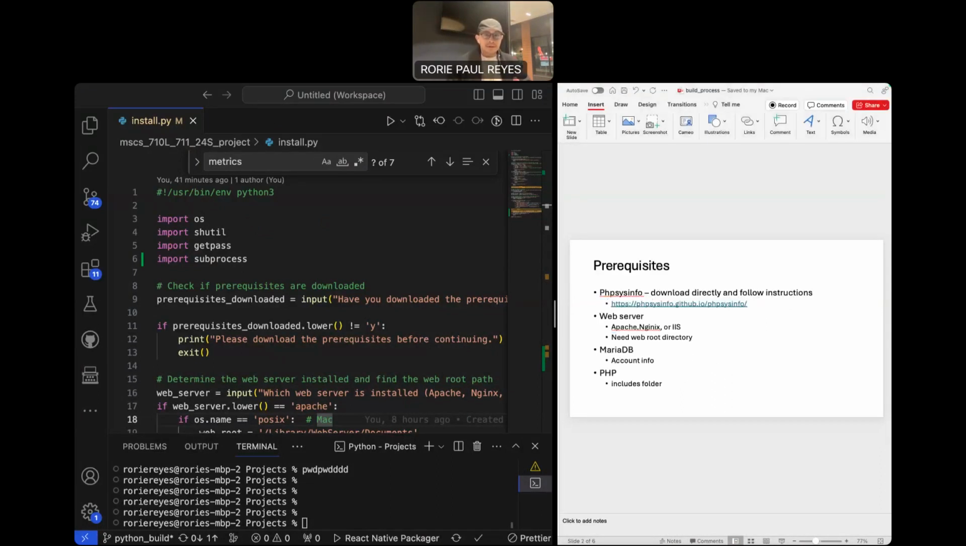So let's talk about the prerequisites of our project. These are requirements that the end user will need to install on their end before they could actually use the application, before they can actually build the system that is required in order for our application to work. Let's start with PHP sysinfo.